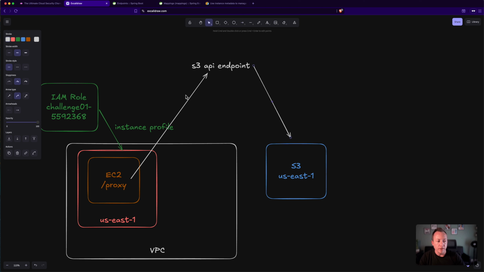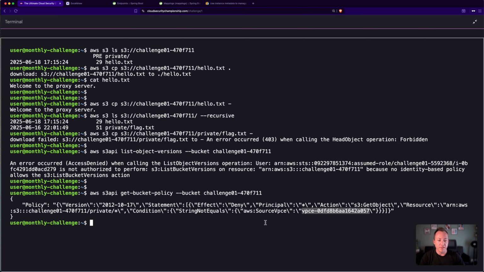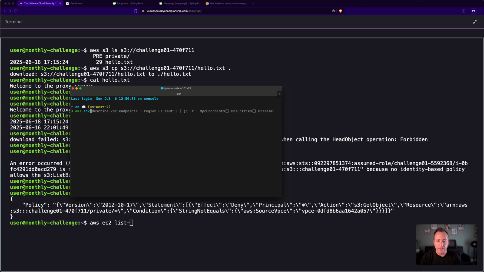But we can see that there's a condition that says, hey, access to this bucket must come from this VPC endpoint. Now, we don't know. We can try to list endpoints. So we can do AWS EC2 list. Hold on one second. What's the command? Like AWS EC2 describe-vpc-endpoints.